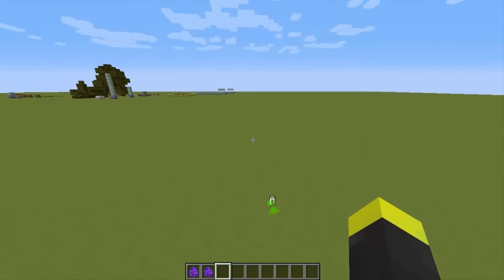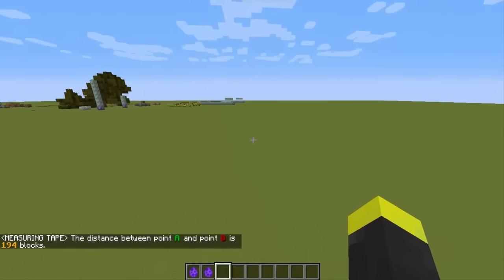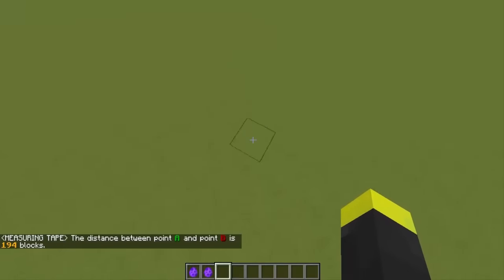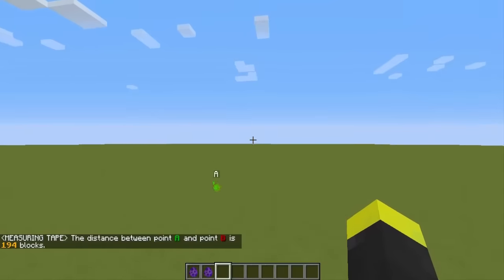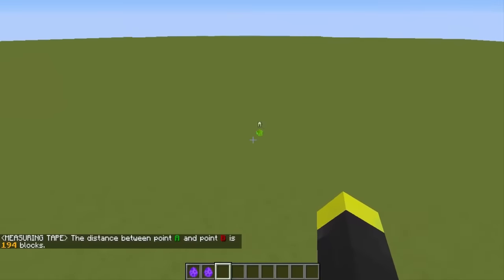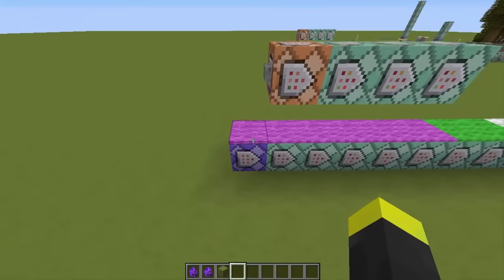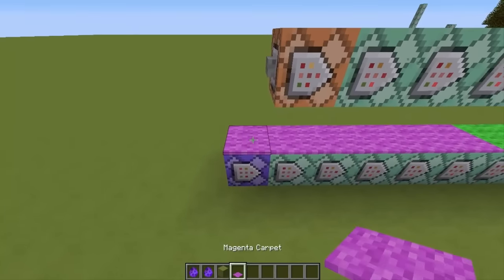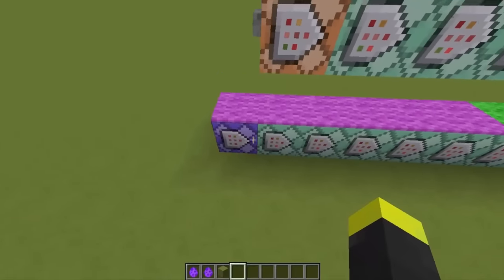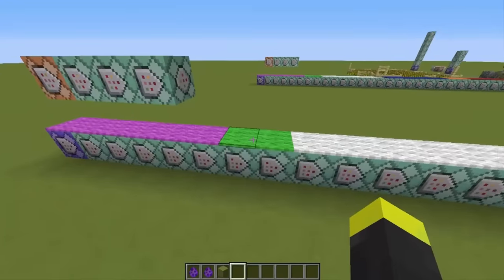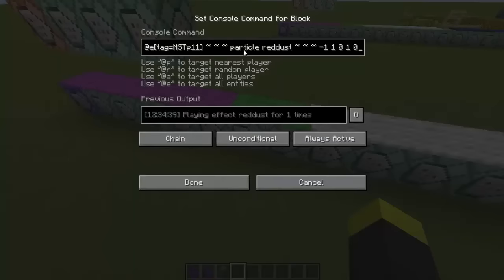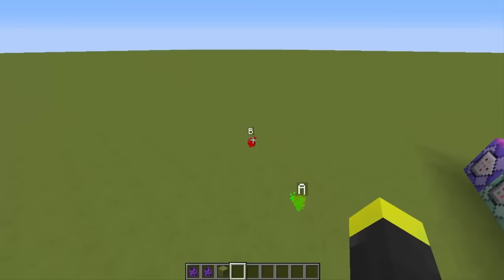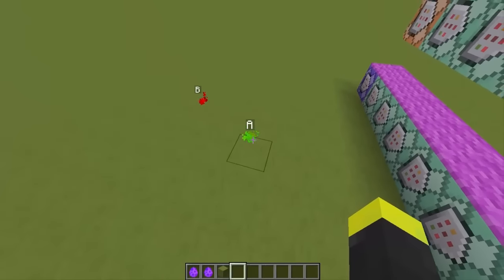So now let's do a test. So it is 194 blocks. As you can see, we extended the limit successfully. So these magenta carpets are just for the summoning of the points, so if you want to take a look at the command block, you can just do it. These two command blocks with the green carpet just play the particle, the red particle here and the green there.